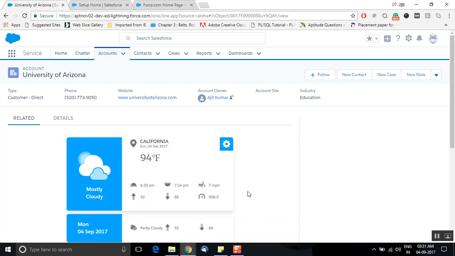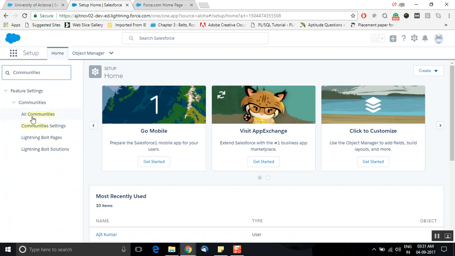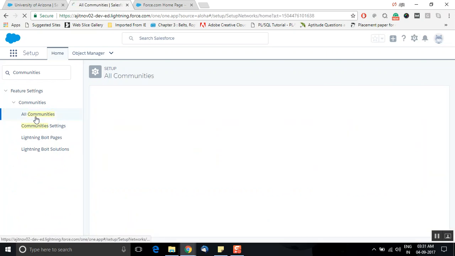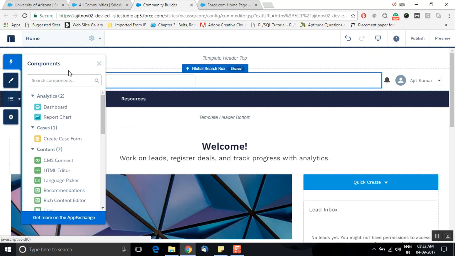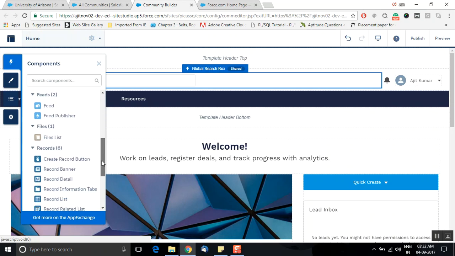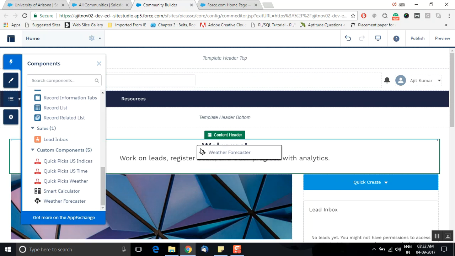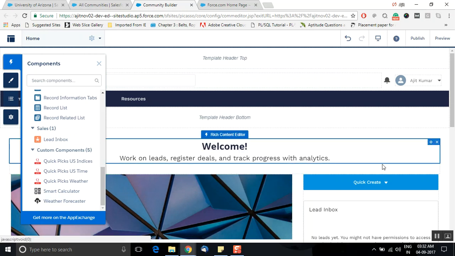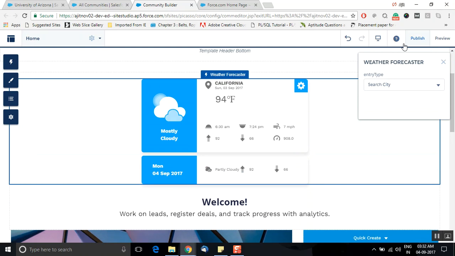Now I will show you how to configure it for the community page. You just need to type in there communities. Click on all communities and then open the builder page from here. Click on components, scroll down a bit and then simply drag and drop this component to the location where you want it to appear. Now you can see it appearing here. Click on publish.